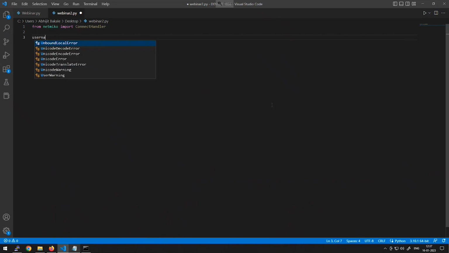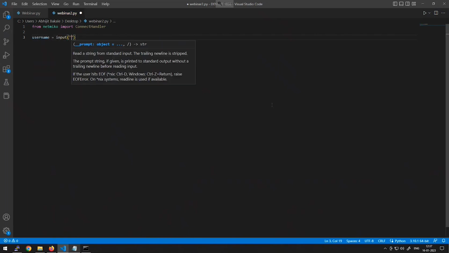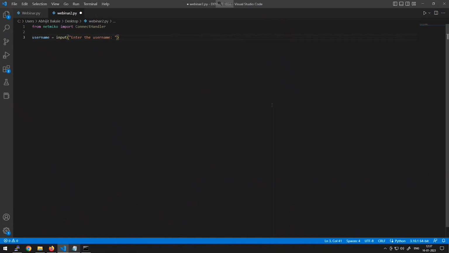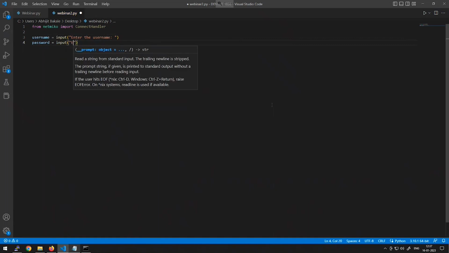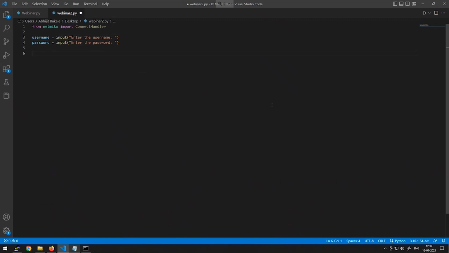So I'll say username is equals to, again, the input function, and will ask my user to enter the username like this. Similarly, I'll ask the information about the password. So password is equals to input bracket, enter the password. Now let's create the dictionary which will be used for connecting to the device.